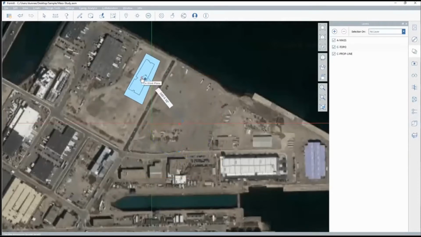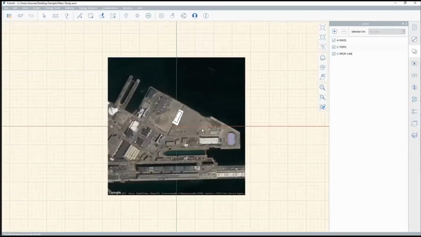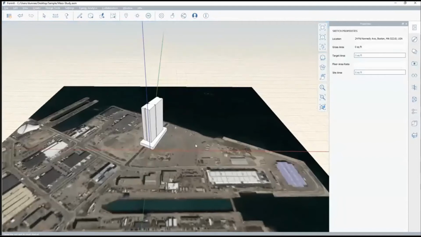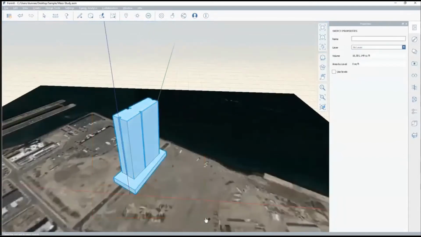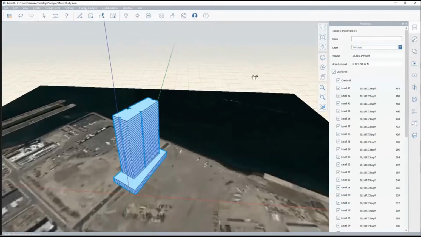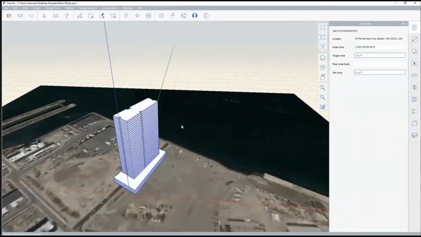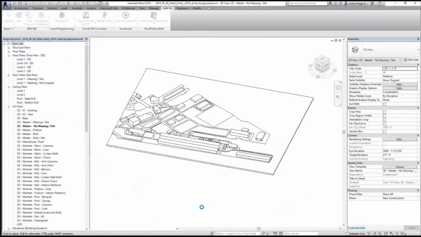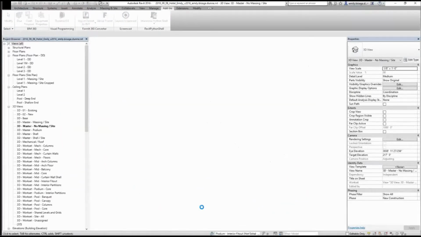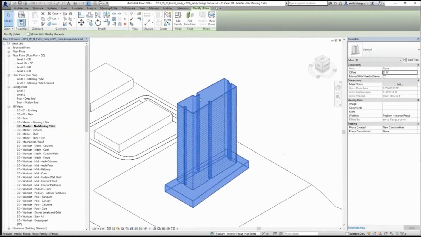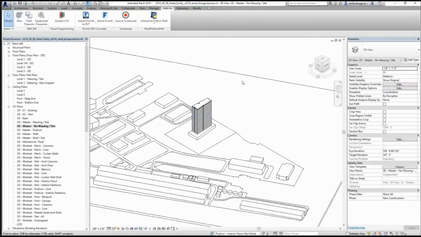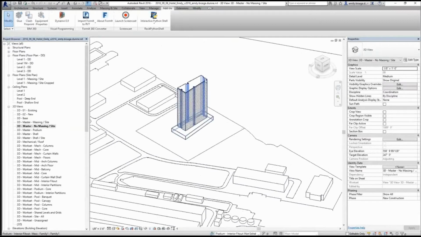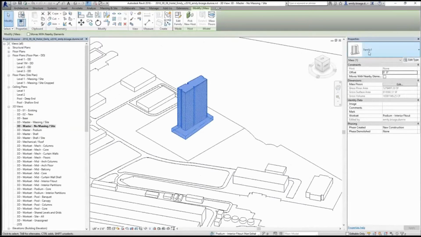Yan, ginagawa po natin, nilulugar natin yung correct place sa space ng ating model. And then to further articulate the forms, we can add levels that will translate into Revit levels. And once we are done with our model in Formit, inside Revit, we can use the import button to import the Formit model and continue to develop the model for schematic design and through design development.